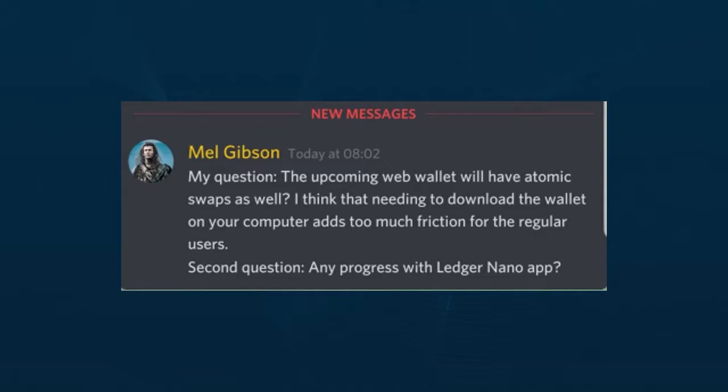Our last question for today comes from Mel Gibson, who turns out is our community member on Discord. And Mel is asking whether the upcoming web wallet release will have support for atomic swap. So unfortunately, no. We want to finish the API first and get some traction before we add this feature into the web wallet and mobile wallets as well. But we will do this, I hope, this year. So there is a lot to wait for.